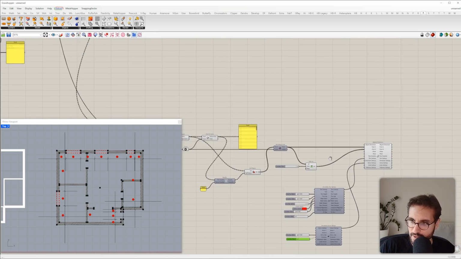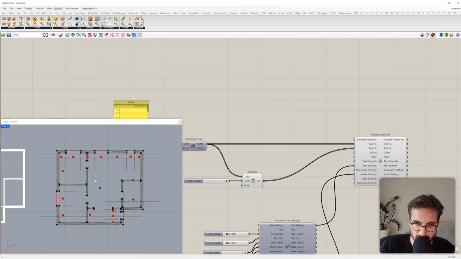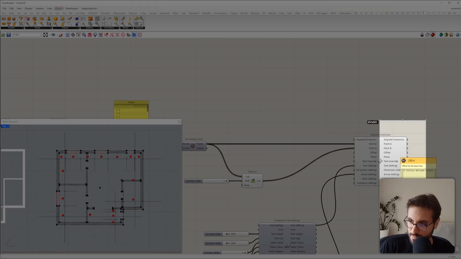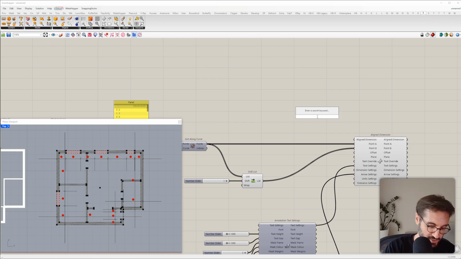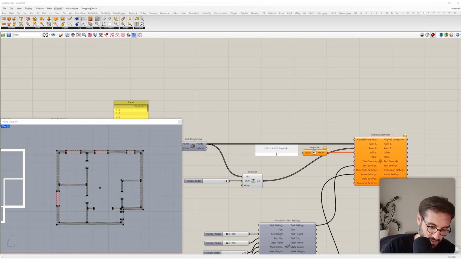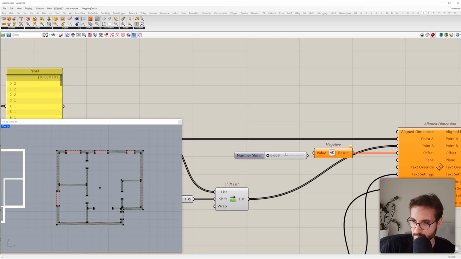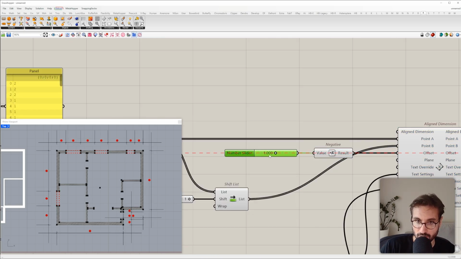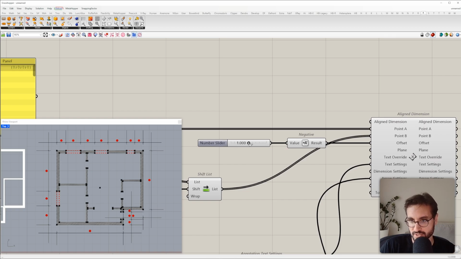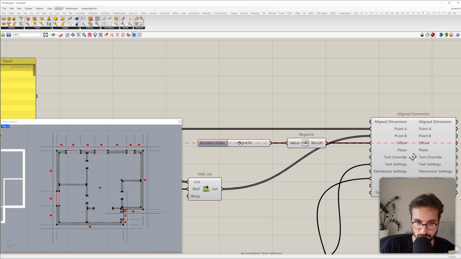Now I will go back here to offset. You can see that all the dimensions are placed inside of our floor plan. And we can see here that offset is set to 1. But if I use a negative value for the offset, let's say I will set to 1. Okay, now it is placed on the outside. Let's say 0.5.